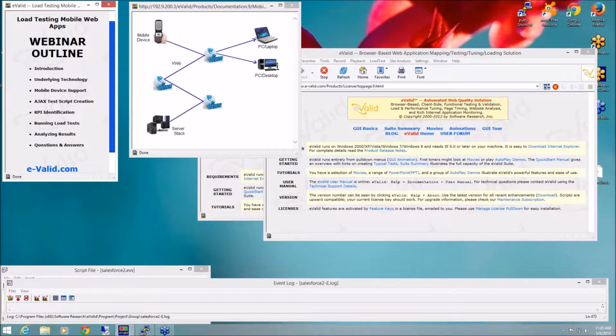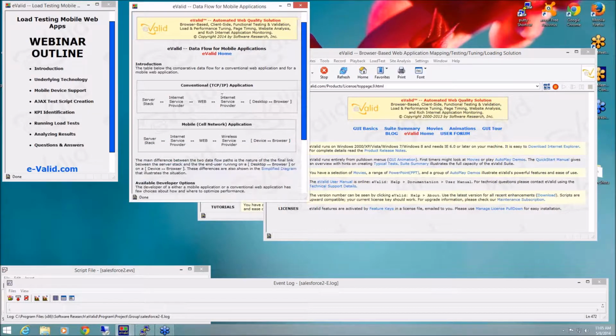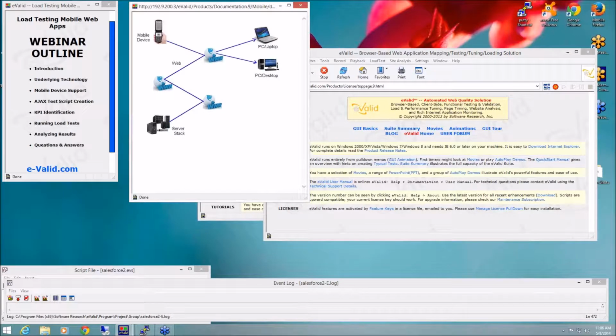What we're testing is the interaction. If you look at this flow diagram, here's a conventional TCP/IP application where you sit on the desktop, go through your ISP, through the web, and talk to a server. We view in this webinar that a mobile application has the same physical structure. You're sitting on a device with a browser, and the application is being served by a server. We're not testing apps, we're testing web apps.